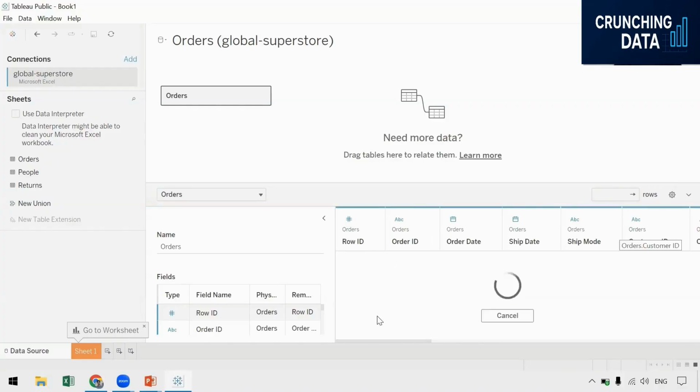After loading the data, you would be able to see the preview over here. Right now, my data is loading, and since it's big data, it would take some seconds, and in some cases, it can take even minutes to load the data. And after that, the preview would be shown over here.